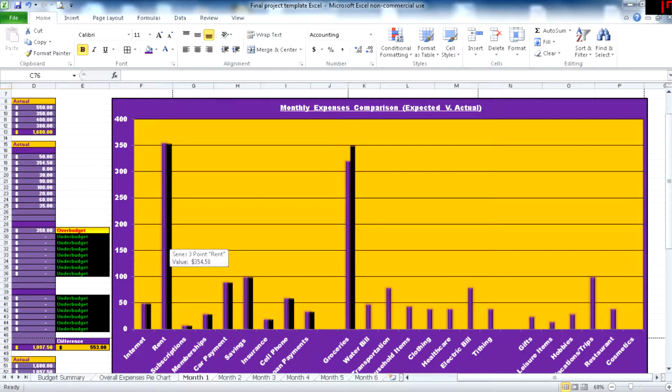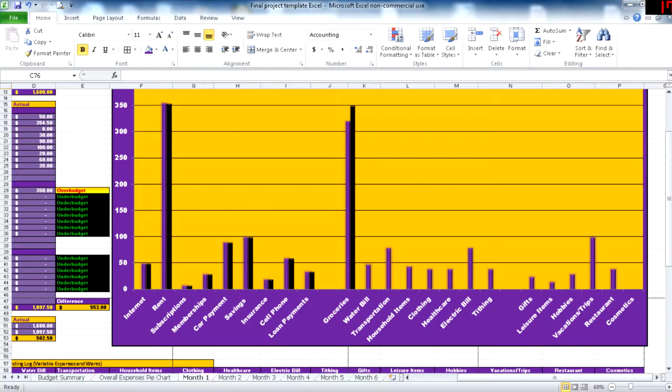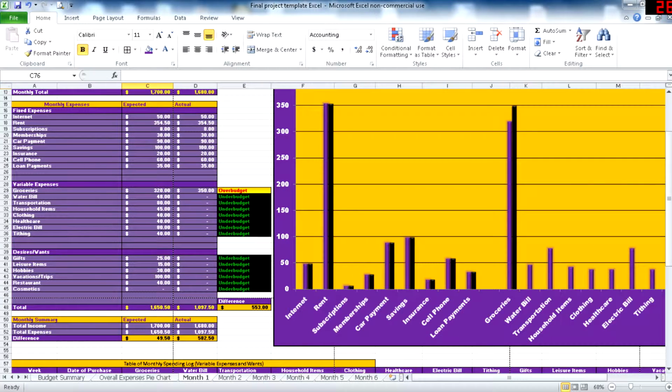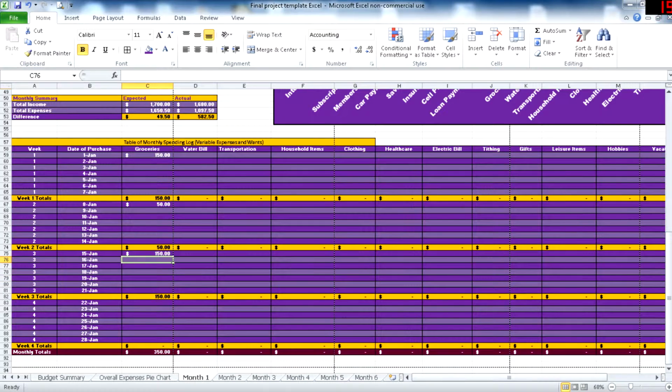The black bar is what you actually spent, and the purple bar is what you expected to spend on that amount. Over here you can see from the black bar that you spent more than the expected amount. So that's going to autofill all the way across the board every time you input the numbers. So let's go ahead and put some more numbers in here.